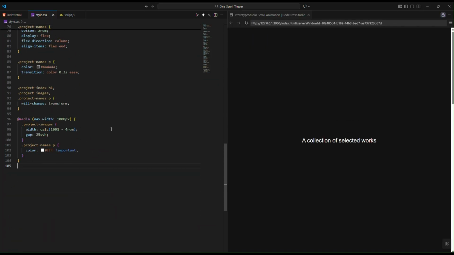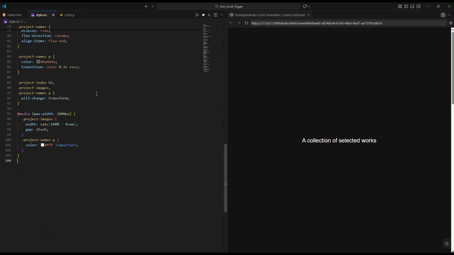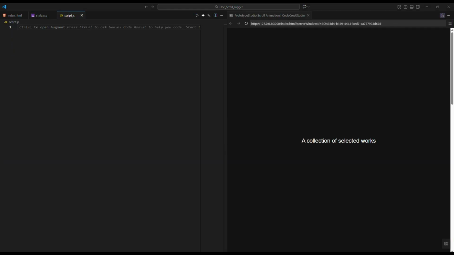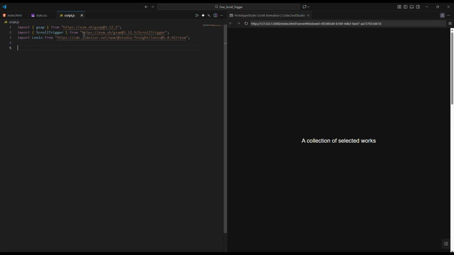All right, here's where the real magic happens. Let's walk through the JavaScript step by step. First, we import our three libraries from CDNs, GSAP and ScrollTrigger, then Lenis for smooth scrolling. We register the ScrollTrigger plugin with GSAP. This unlocks all the scroll-based animation superpowers.